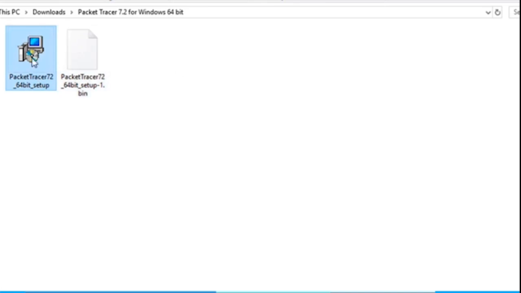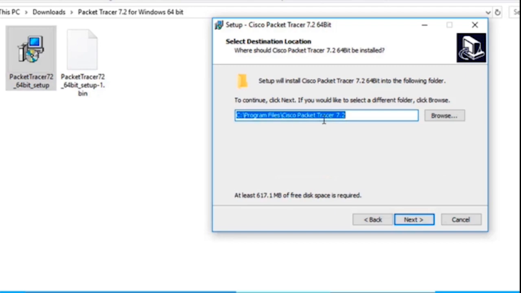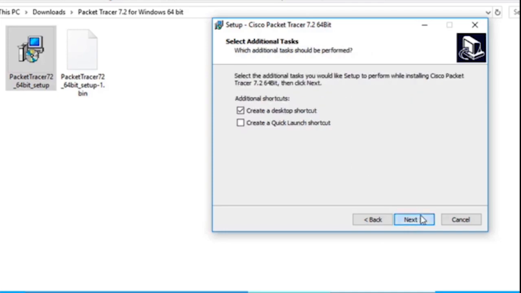Double-click on the Packet Tracer installer, and now the installer is going to begin. I will click on I accept the agreement and click Next. Leave the default directory, click Next. I'll see the name for the Start menu entry, and I will click Next.